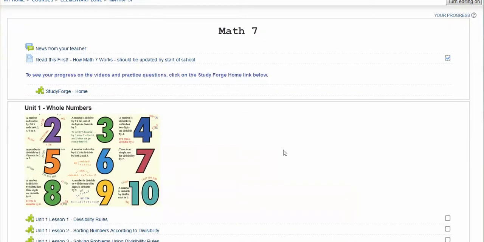Math 7 is composed of 9 units. Of these 9 units, there are 26 assignments altogether that you will hand in to your teacher, and there are 6 tests that cover the material. So what I want to do is show you how you would go about starting up your Math 7.